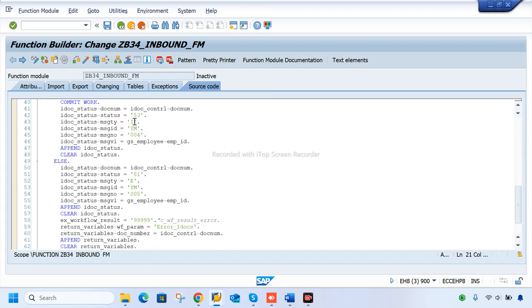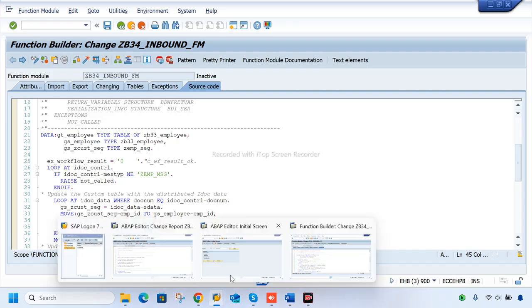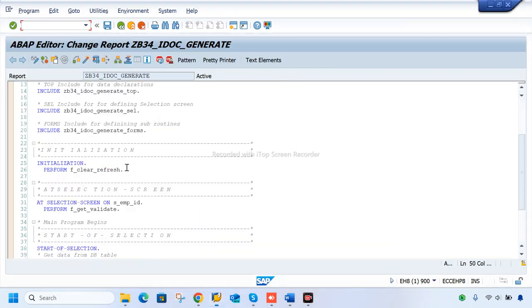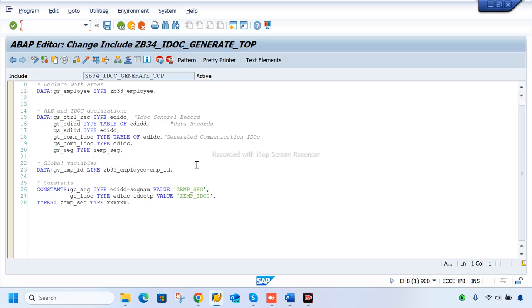And here the one thing is there is a status 53, message type, message number. And here the main thing in the report, when we call this IDoc into the report, here we see this is the top for the global data declaration. I use here EDID, the same type which we have in the function module. And the segment we create contains the data records from the database table or views segments.